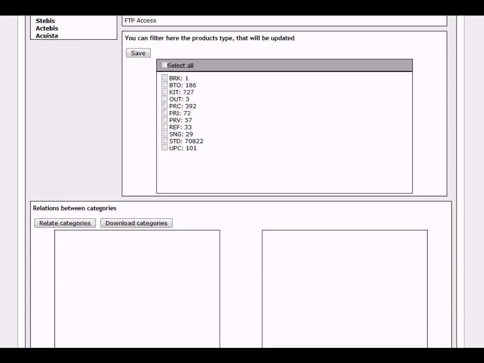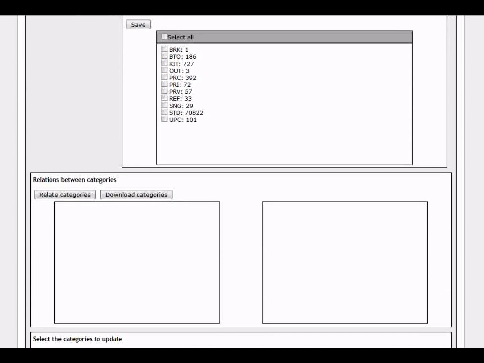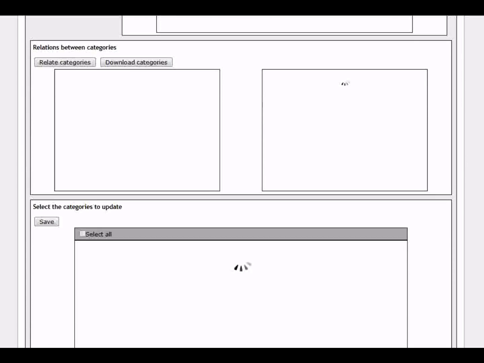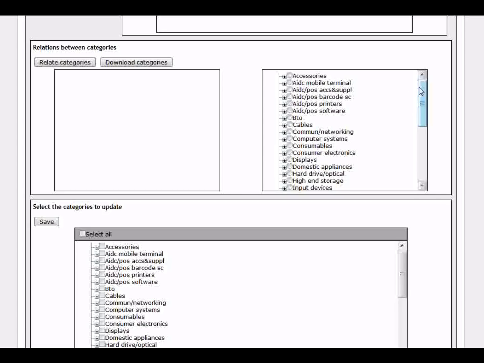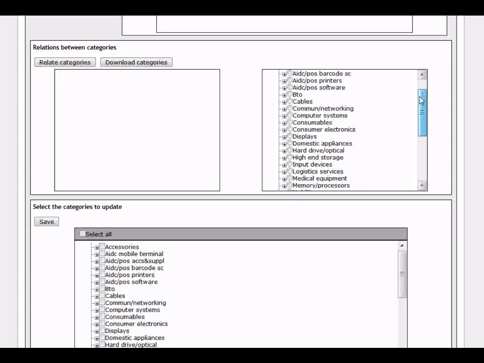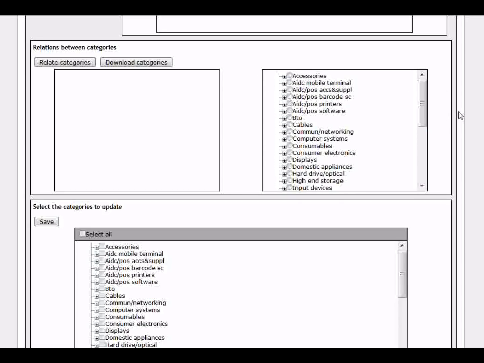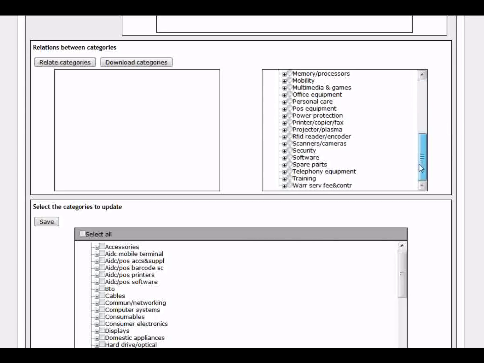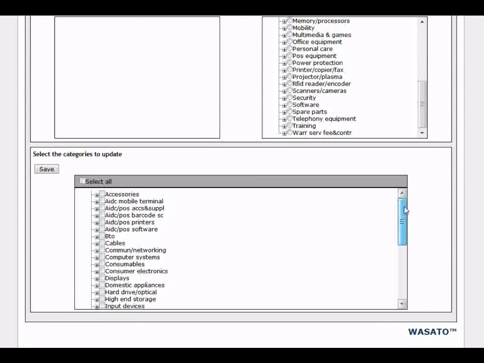On Ingram Micro, we're going to download categories as well. Now it will download the list of categories from the FTP connection, and it will install it in your connection. So you see here we have the whole list of categories, and we are using the international list, all the available categories from Ingram Micro.